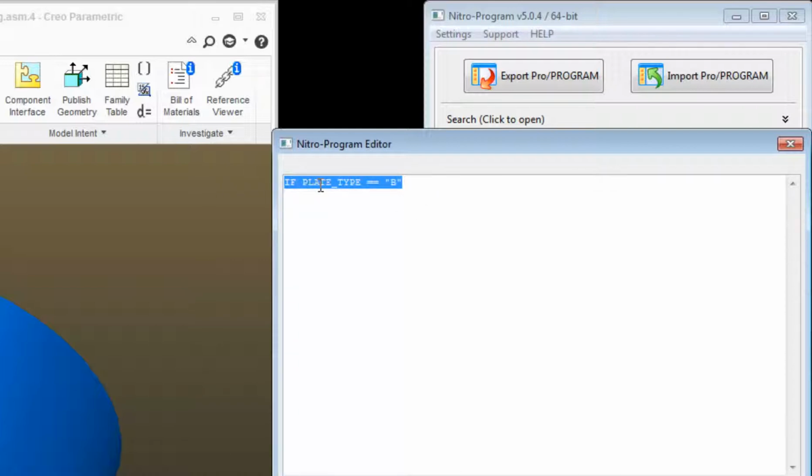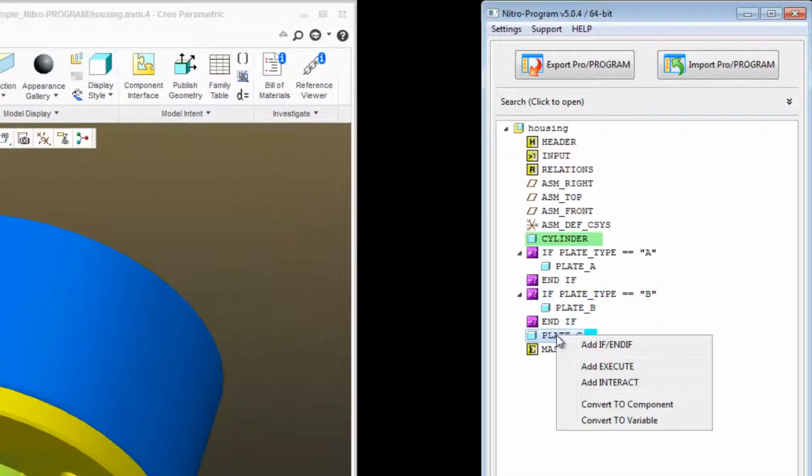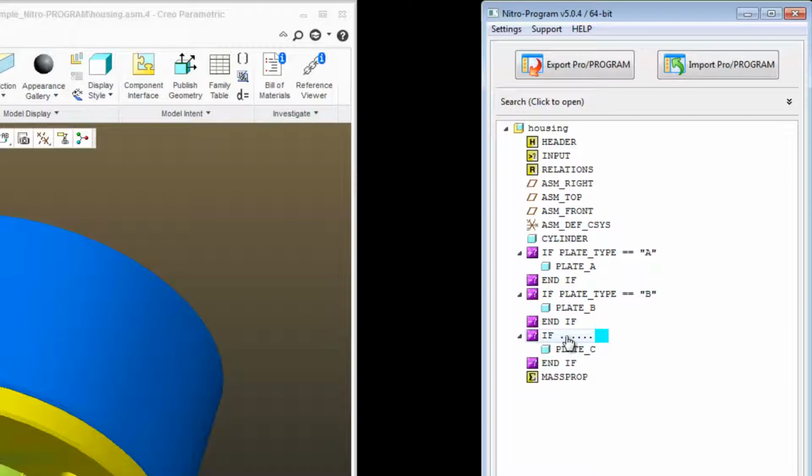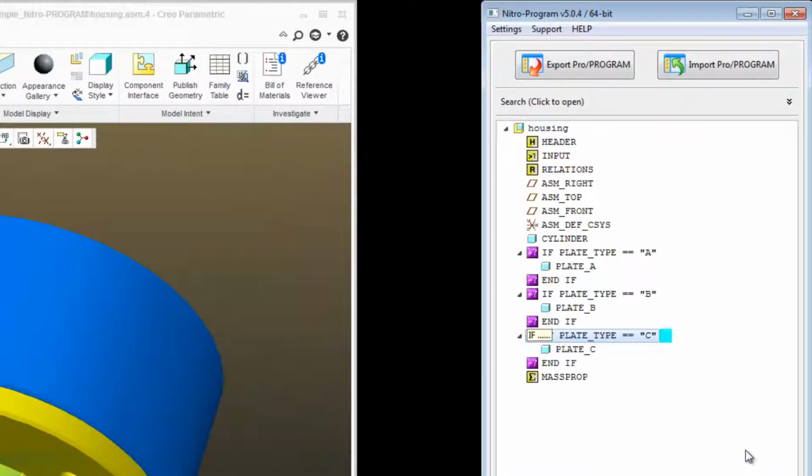Again, parameter, select parameter plate type, and I'll type in a B there. This time I'm going to do a Control C on this. Save that. Right click on plate C, add if and if, double click on the if statement, and this time I'm just going to highlight the whole thing. I'm going to do a Control V or paste. Select that, and I'm going to change that to a C. Save. So if plate type is equal to A, turn on plate A. If plate type is equal to B, turn on plate B. If plate type is equal to C, turn on plate C.